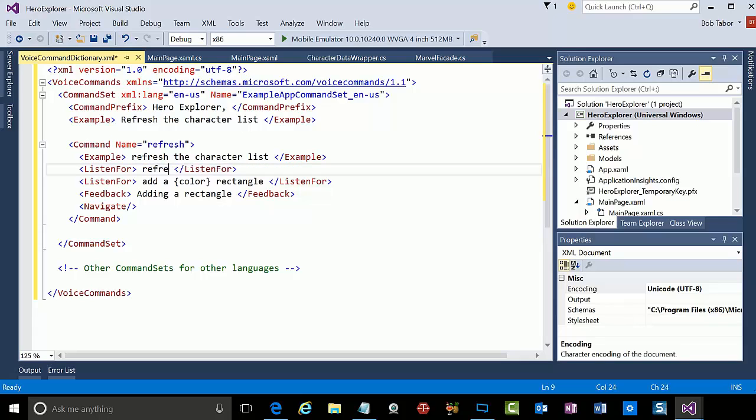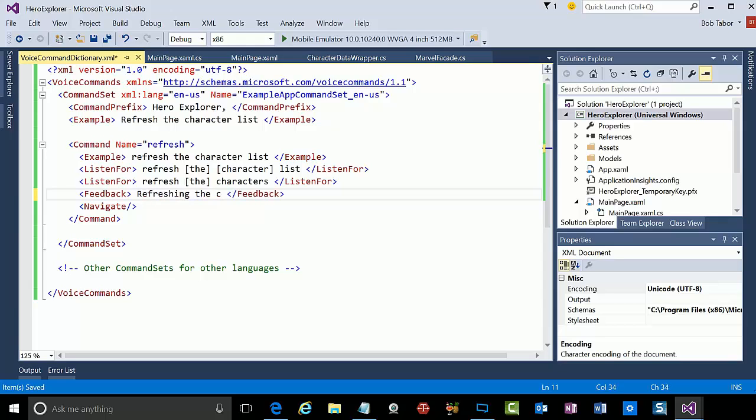So refresh the character list, or even just refresh the characters. And I might even just make this character also optional. I don't know if I can do that. Let's just throw that in there. So you could just say refresh list, or refresh characters, or refresh the list, refresh the character list, refresh the characters. Okay, so a lot of different ways to get at this. Then the feedback we want is refreshing character list. All right, so that part's done.